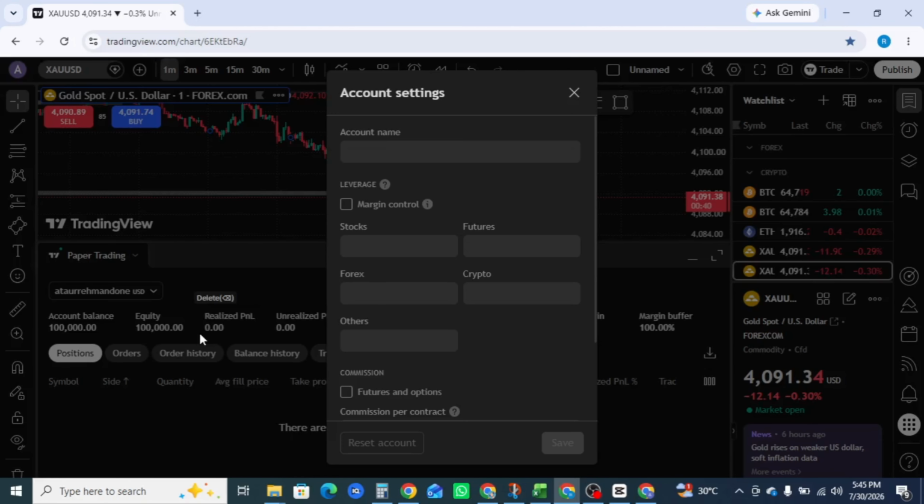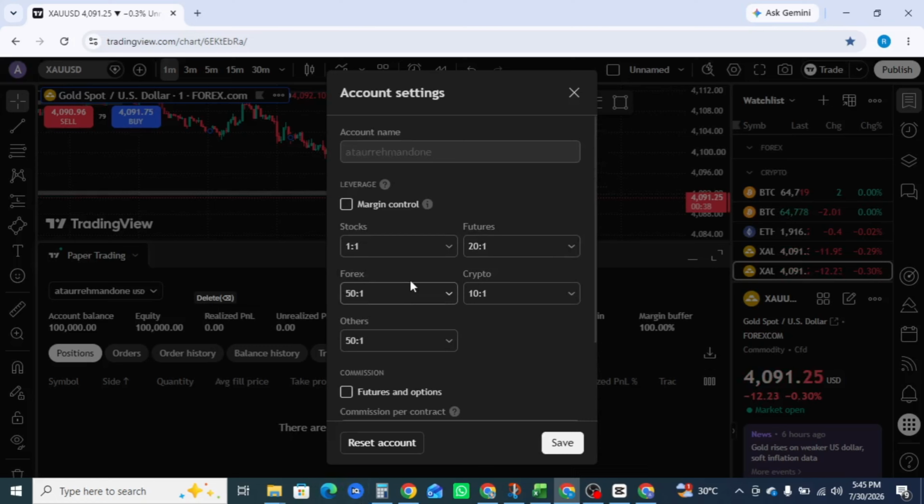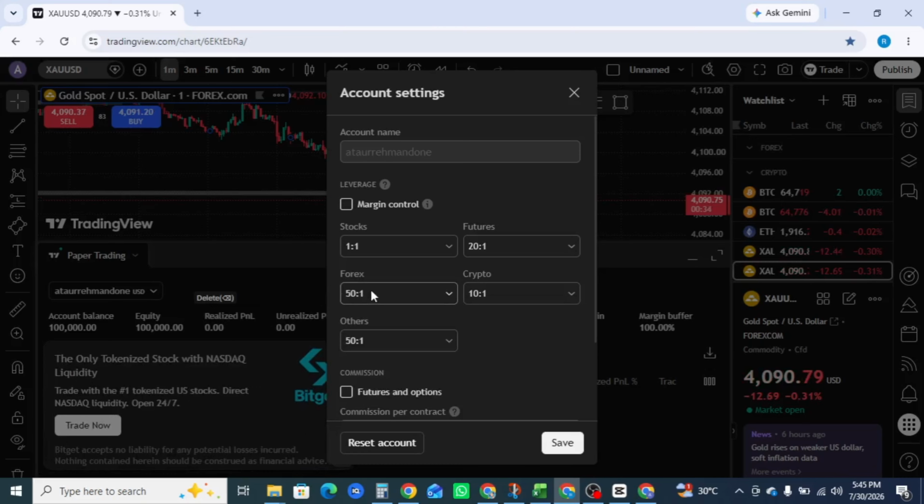Inside the account settings, you'll find the leverage section. TradingView allows you to set leverage separately for different asset classes, such as stocks, forex, cryptocurrencies, futures, and other supported markets. Simply choose the leverage ratio you want for each asset class from the available drop-down menus.